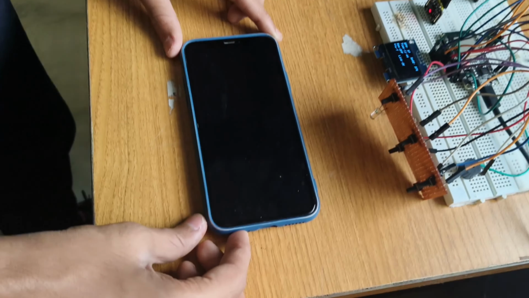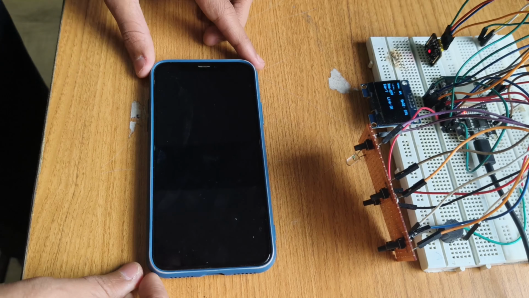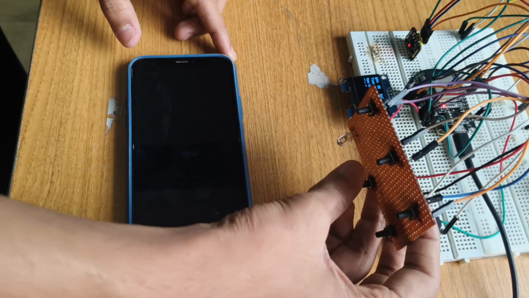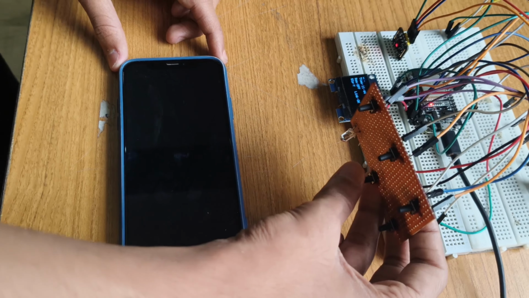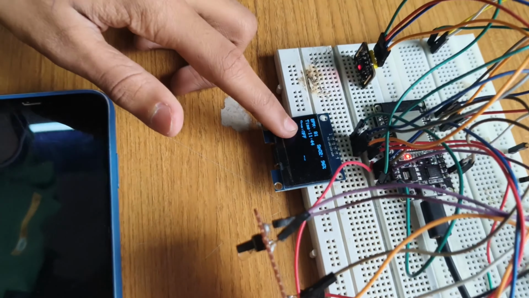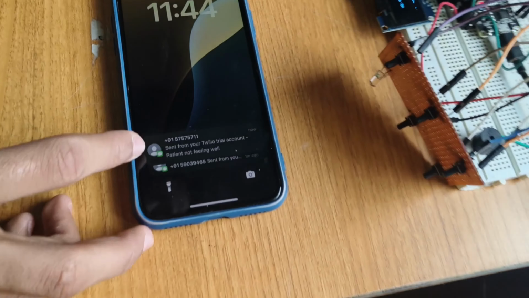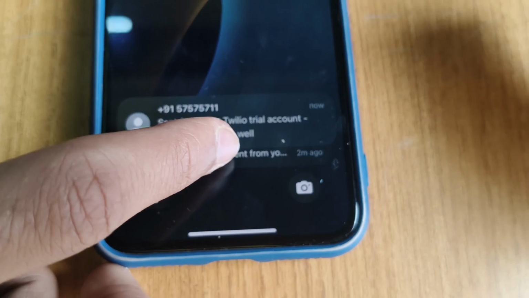Now let's look at this phone. Until the notification comes, let's look at the next feature. The next feature we have is the user not well feature. When I press this button, as you can see, it says alert, user not well. Now it will, as you can see, it said patient not feeling well.